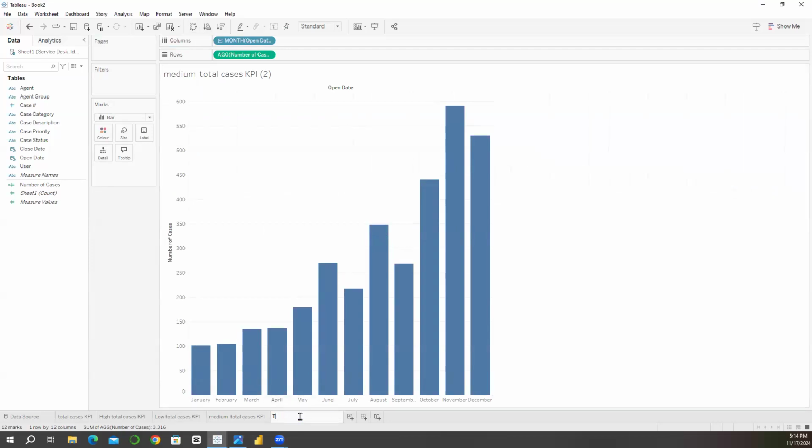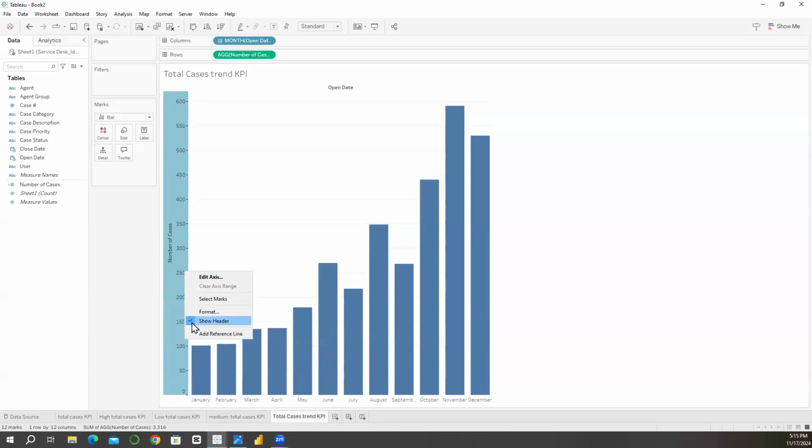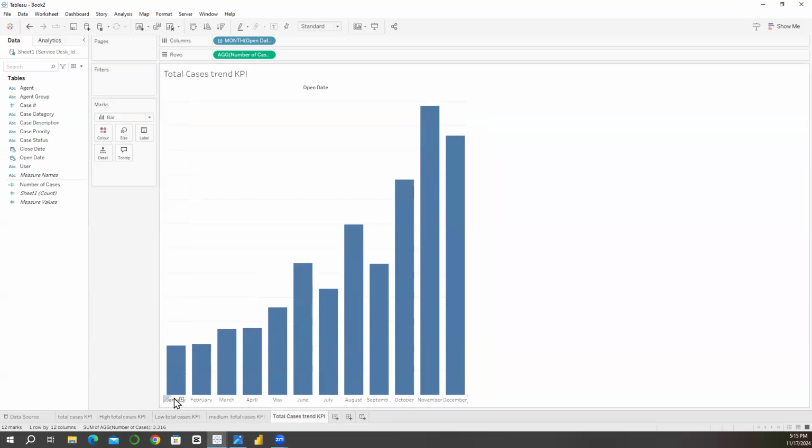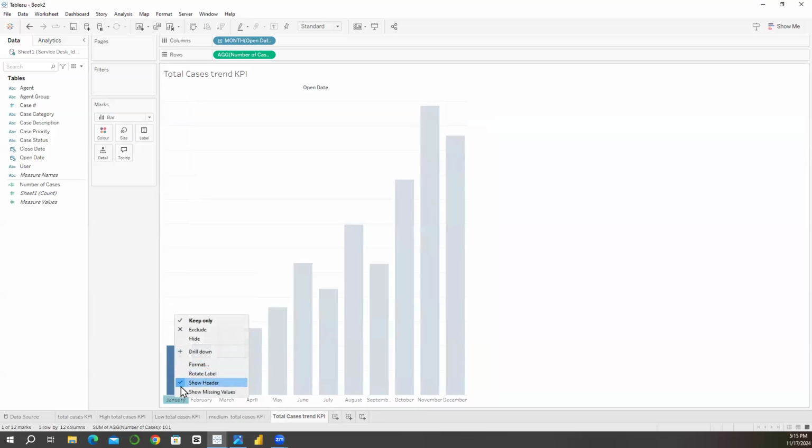So total cases trend API. So I'm just naming all those sheets so that whenever we do the dashboard phase, we're going to know which one to put in a specific place. So now that we have done with this, I don't need this. I want to hide this one. I don't really need this monthly also.